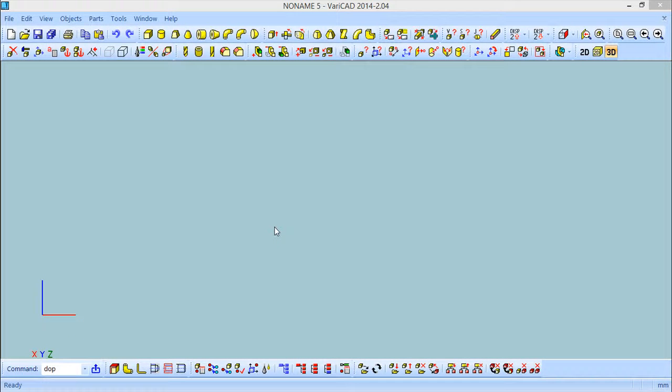Hello all, we are here for lesson number 48 of this VariCAD training course, and this lesson is called Bills of Materials and Supplementary Objects. So let us start this lesson seeing what supplementary objects are.